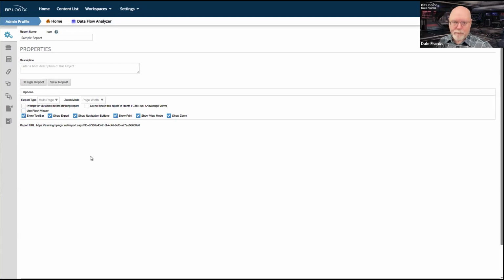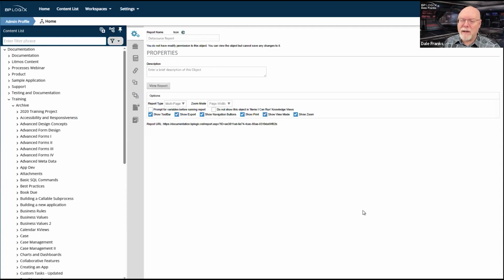So this is a report. This is the use Flash Viewer property on the report. So in this version of Process Director, which I think is 6.1.3, I'd have to look. It doesn't matter because it's like Flash, dead as fried chicken. So in the newer version of the product, which will be out soon, as we'll discuss in a minute, that property is gone. It no longer exists.